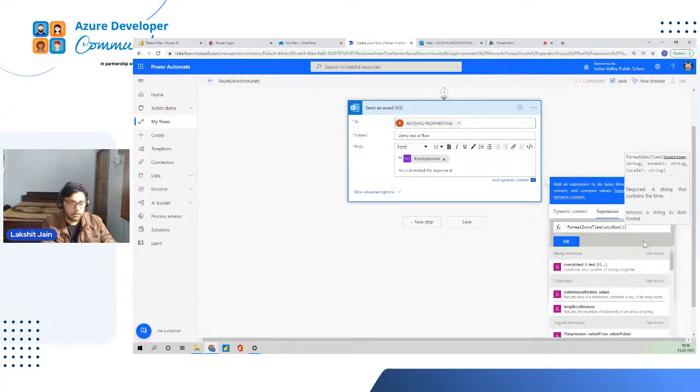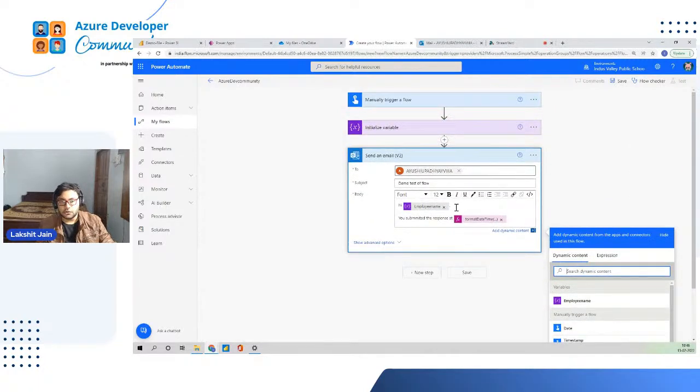It's utcNow. And then once I want to format it in a particular way, suppose I want to show dates, months, and year, it will be formatted in that particular way. So this is how you can write expressions, and this is how you can connect to different connectors. Like in the send an email connector, I needed the output of the previous connector, which was a variable one. So I can call that as well.